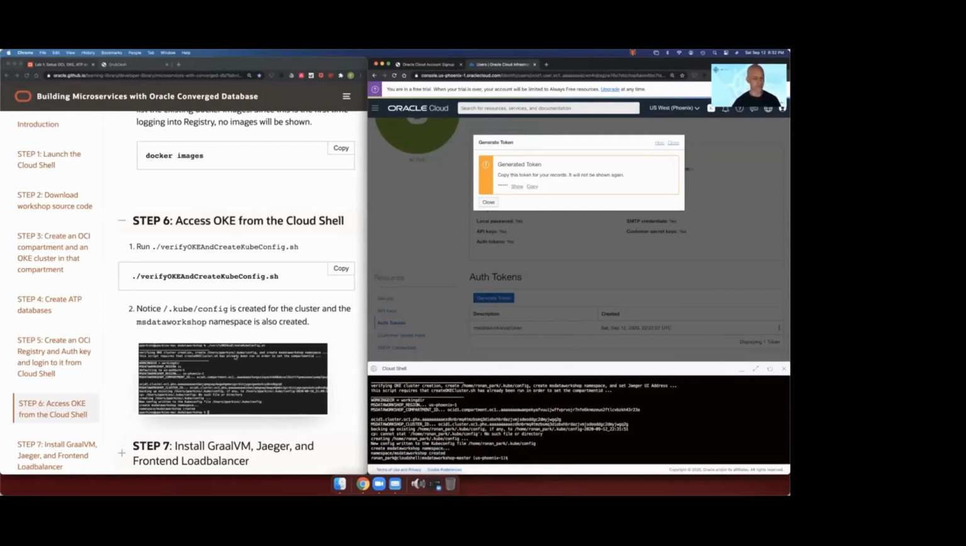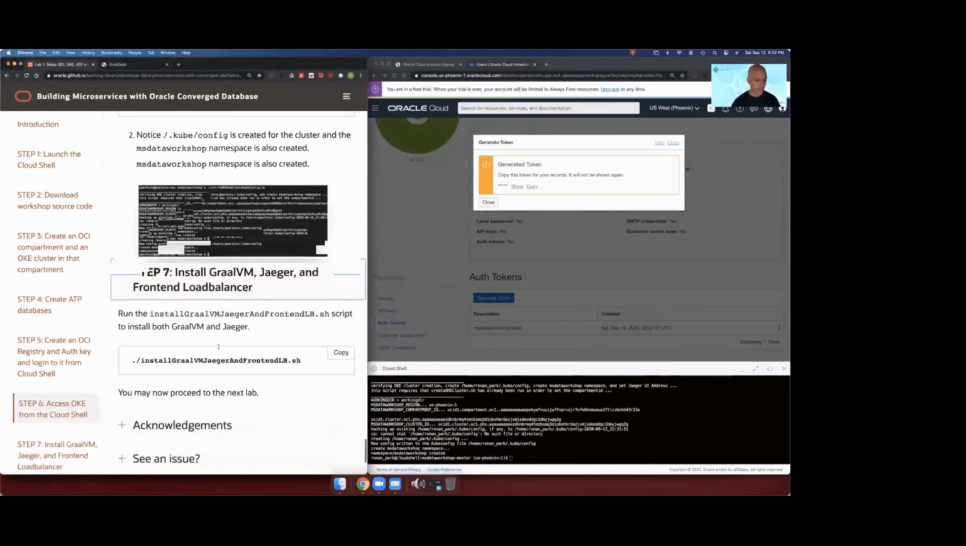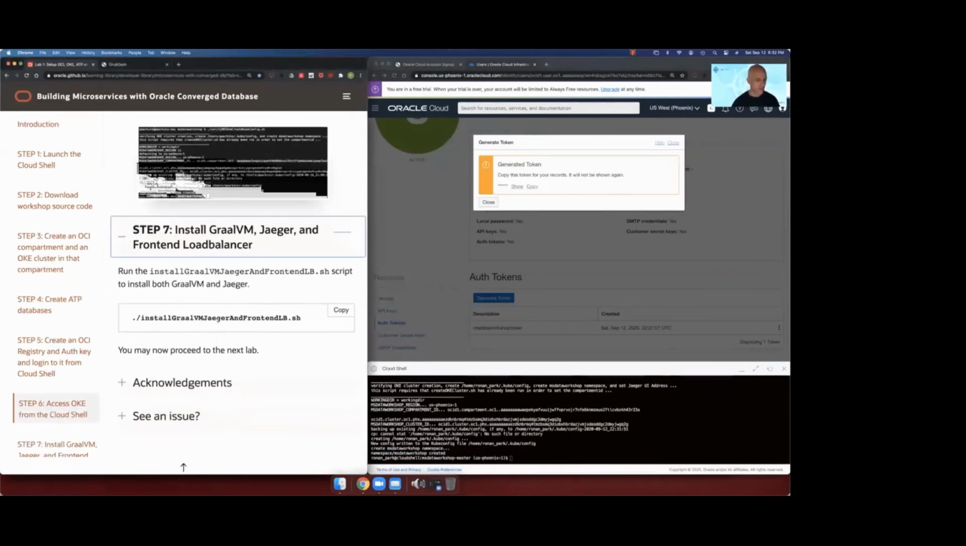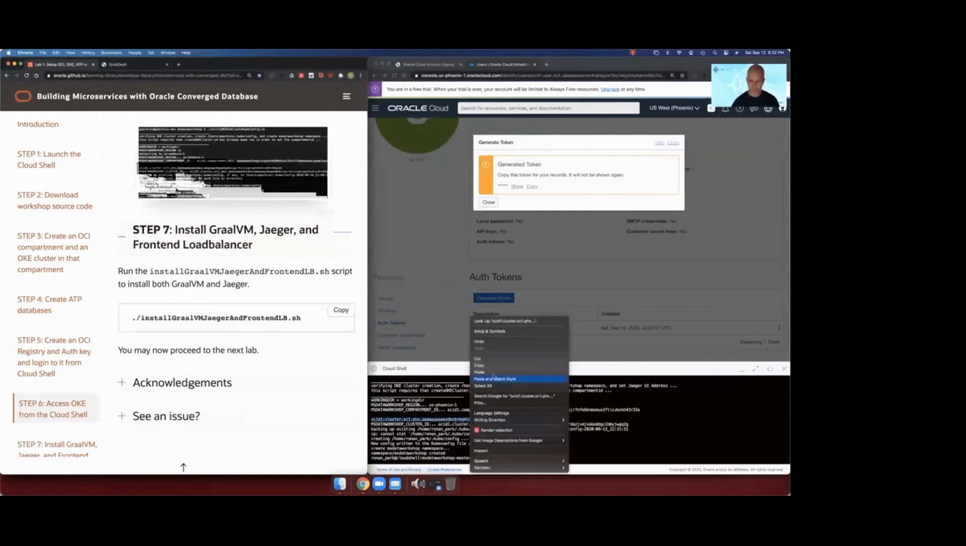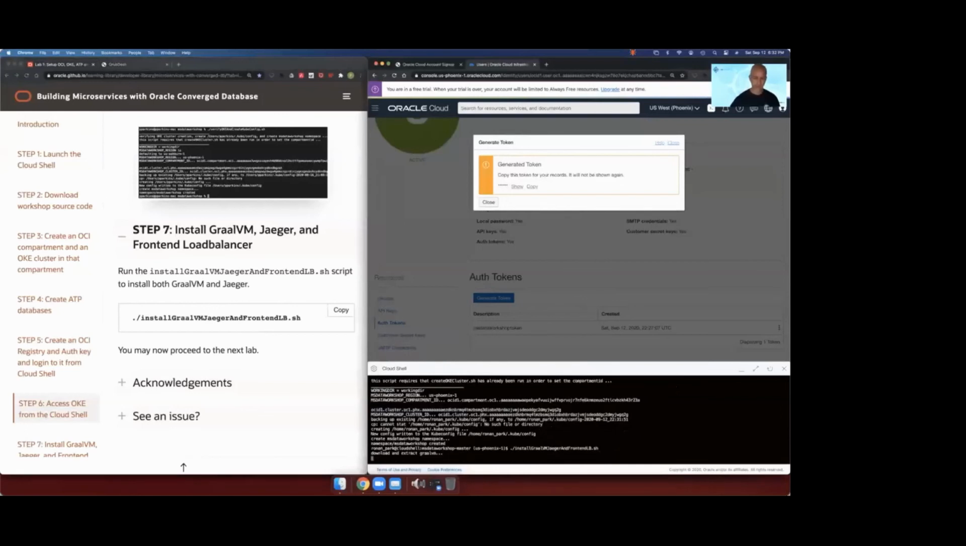So we now know that we have created the Kubernetes cluster and we're accessing it successfully and issuing commands against it. So the last thing we'll do in this first lab is go ahead and install GraalVM, Jaeger, and the front-end load balancer. So we'll just copy that command, paste it into the console. And this will go ahead and do all those instructions for us.